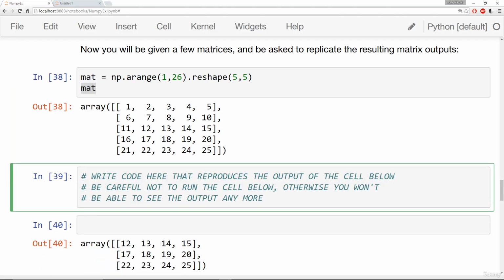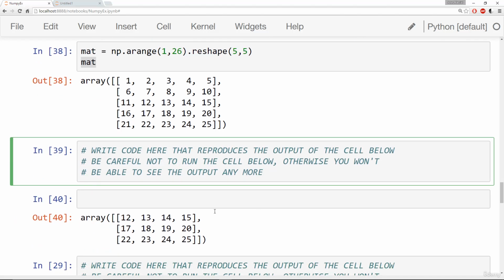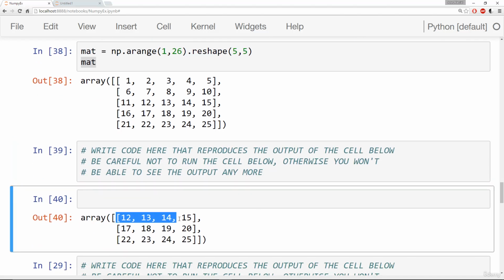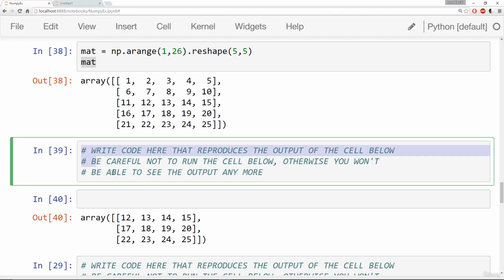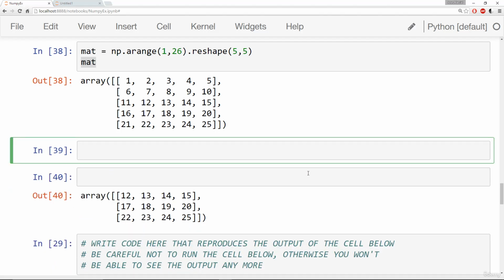So let's go ahead and start doing this. First off, we had to grab this section of the array, 12 through 15, and then 12, 17, 22 rows. So how are we actually going to do this? I'm going to clear this commenting out.